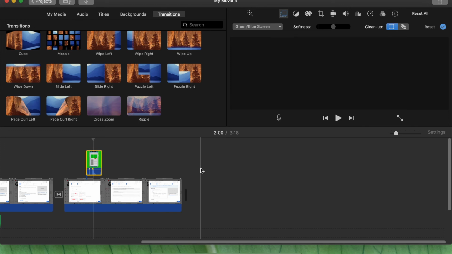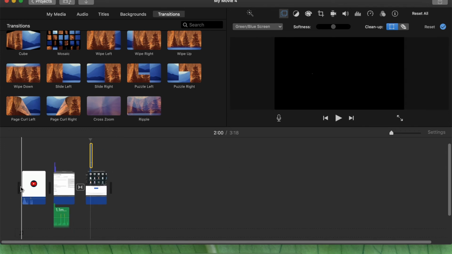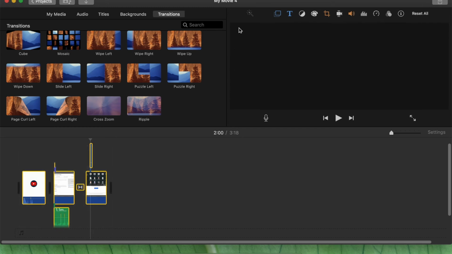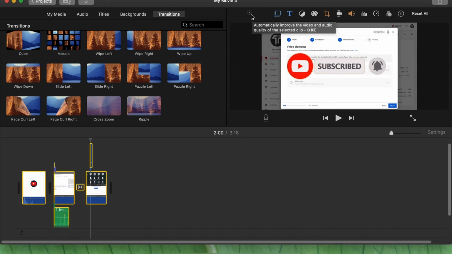And now, for example, if you have just completely made this video, now select all the files and try to make sure that you automatically improve the video in auto quality by just clicking on this one. So if you click this one, this will automatically improve the video and audio quality if you want to.